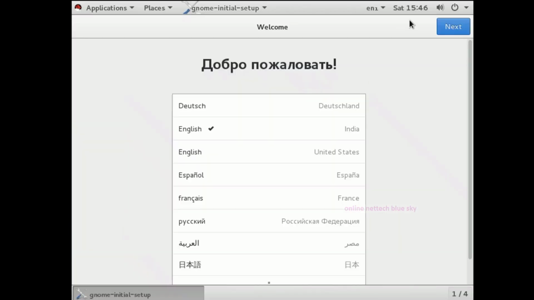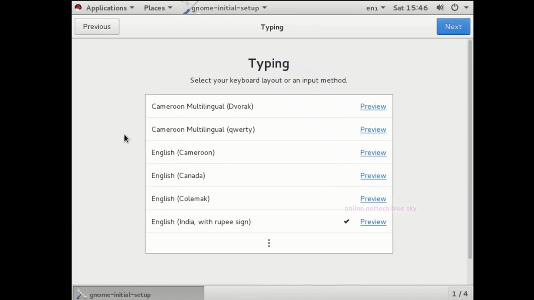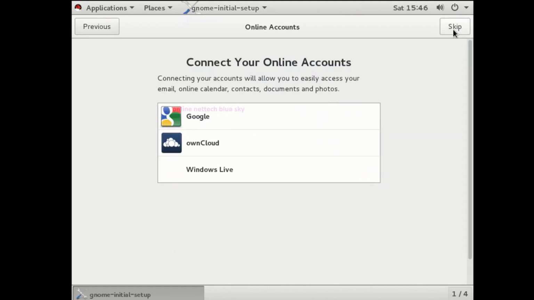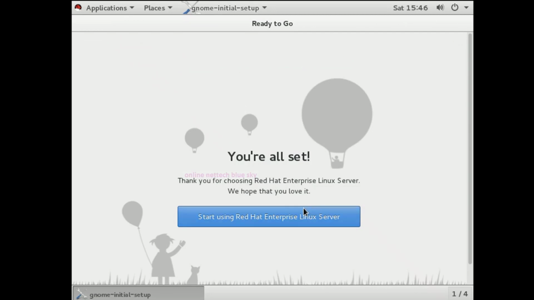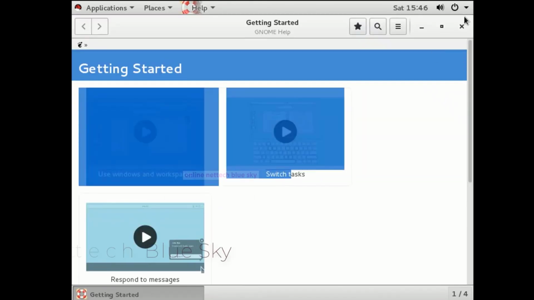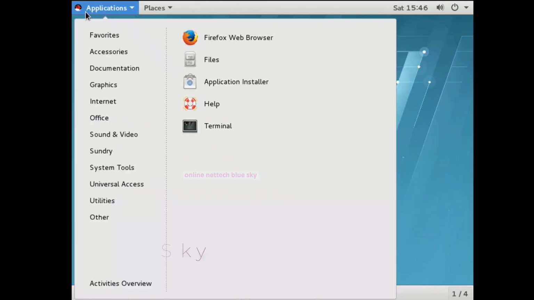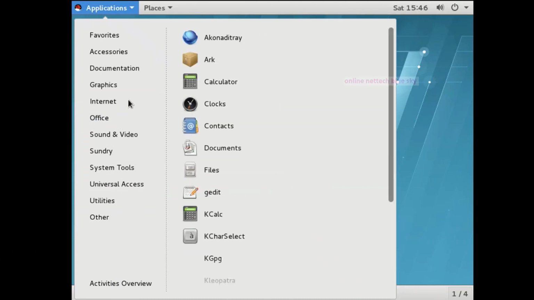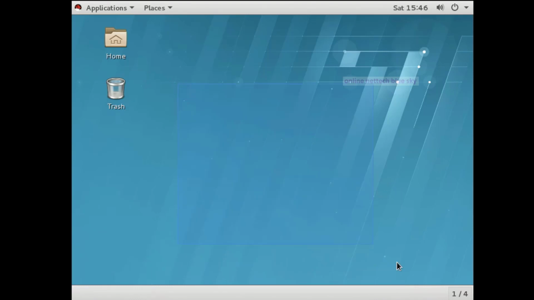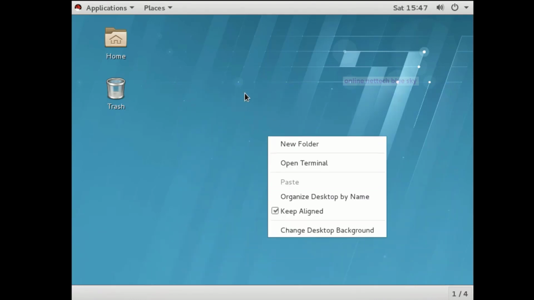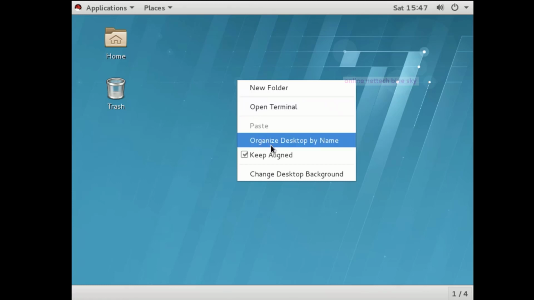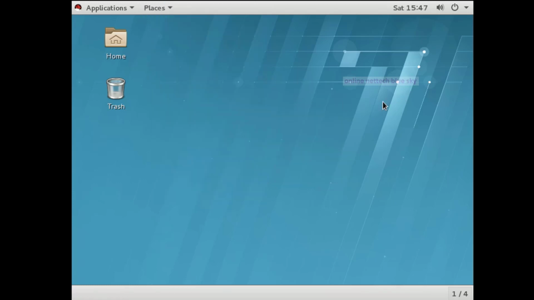Next, click on next, and this shows the welcome screen and different apps. Click on next, don't change anything, click on next. You can create an online account, but I don't want an online account, so click on skip, and you can see start using the Linux server. This is one type of graphical user interface, showing how to create a new folder, open the terminal, and use places. I will discuss these one by one.